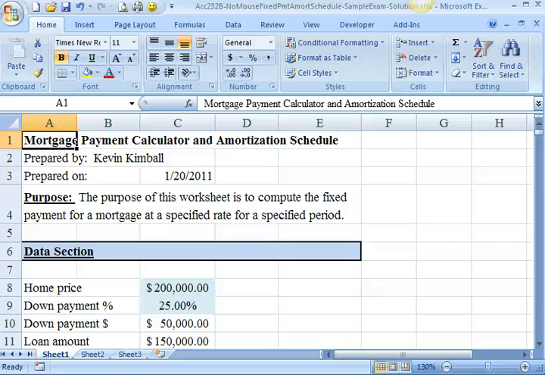Aloha, this is Kevin Kimball at BYU Hawaii, and the purpose of this video is to step you through the solution to the extra credit assignment on how to create a fixed payment mortgage amortization schedule without using a mouse. So this is the schedule you're going to be creating.